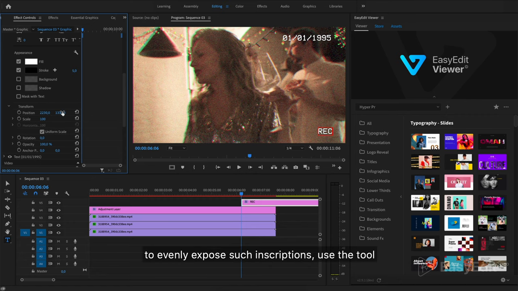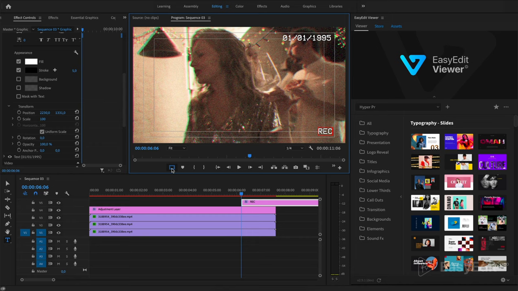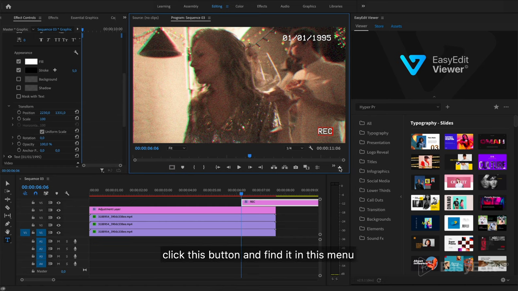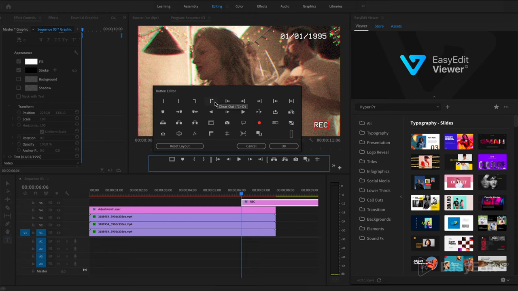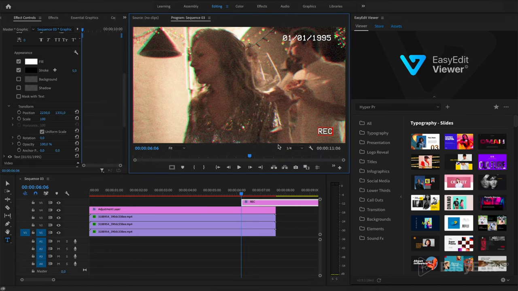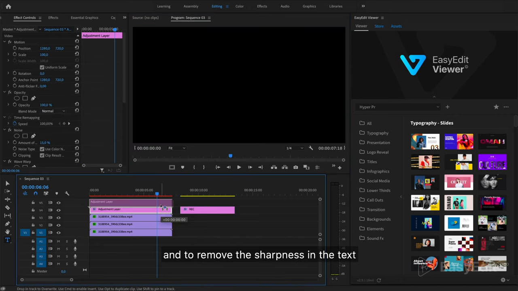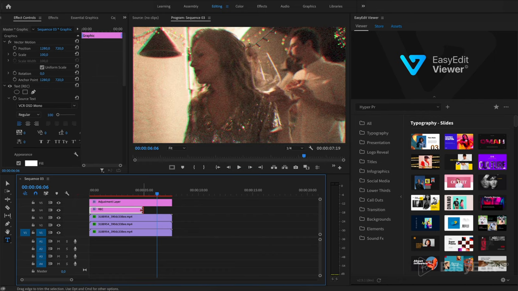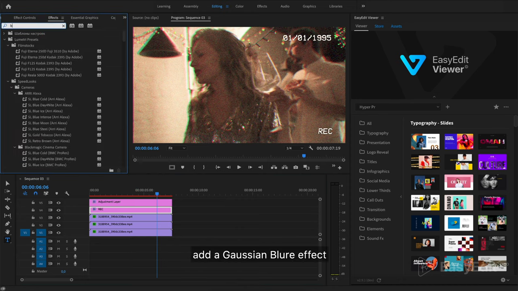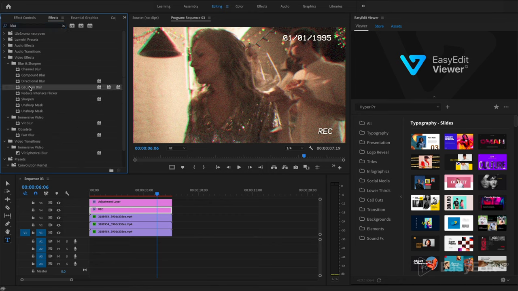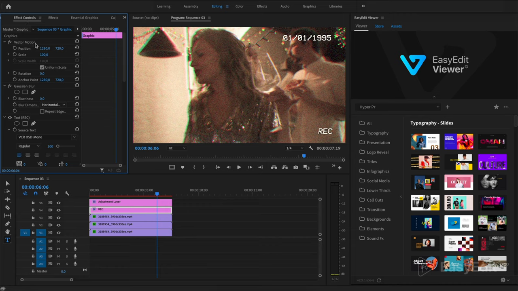To evenly expose such inscriptions, use the tool Safe Margins. Located exactly in the corners. If this tool is not here, click this button and find it in this menu. Place the text layer below the effect layers, and to remove the sharpness in the text, add a Gaussian blur effect. And give it small values.